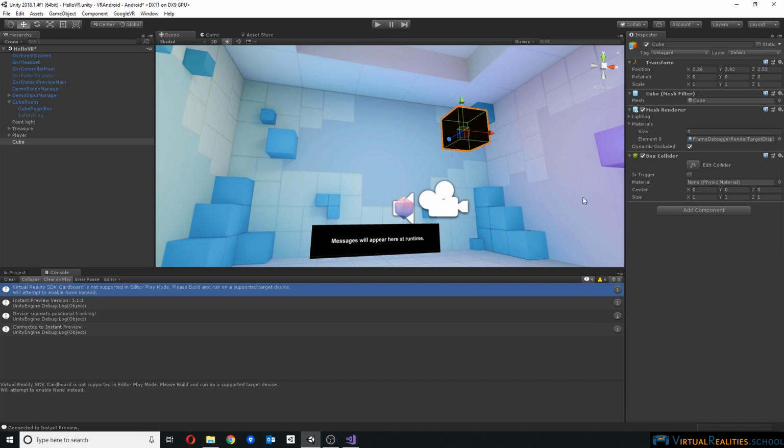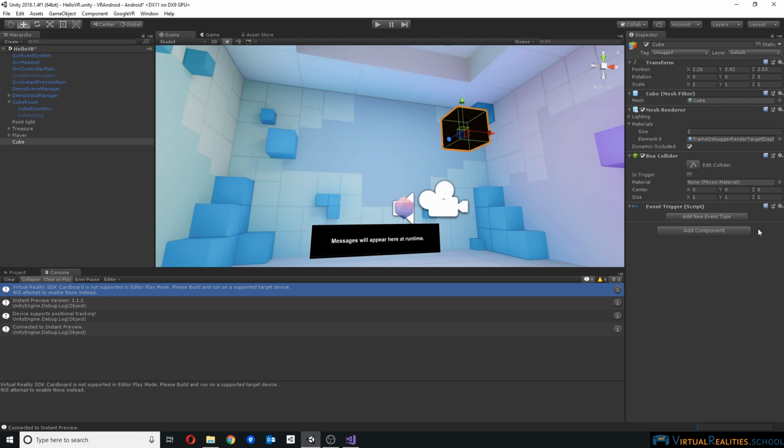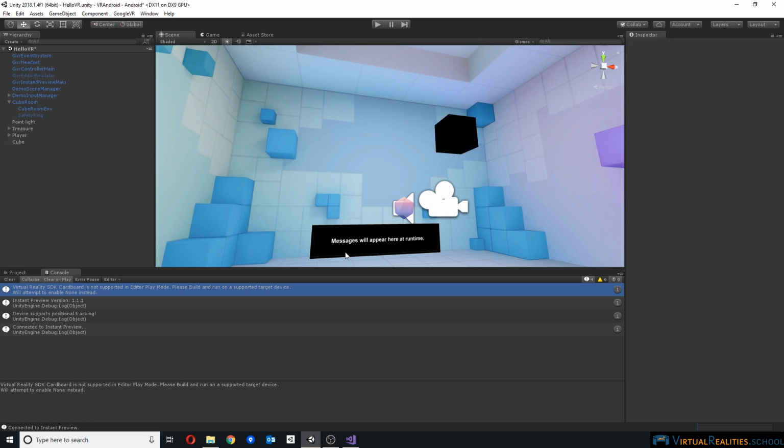And in order to make this interactive, all I have to do is add an event trigger. Now, I don't have to set up the event type yet, but usually what you would do is set up pointer enter, pointer exit, pointer click, and then add different Unity actions to it, so you know, trigger certain things. But I just want to show you that you actually need the event trigger for the reticle to recognize the object. That's one thing. And then the other thing we want to interact with is UI elements.